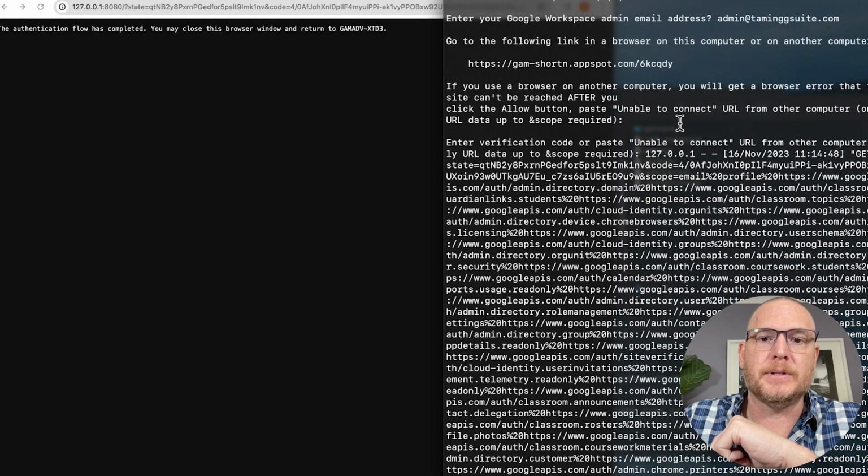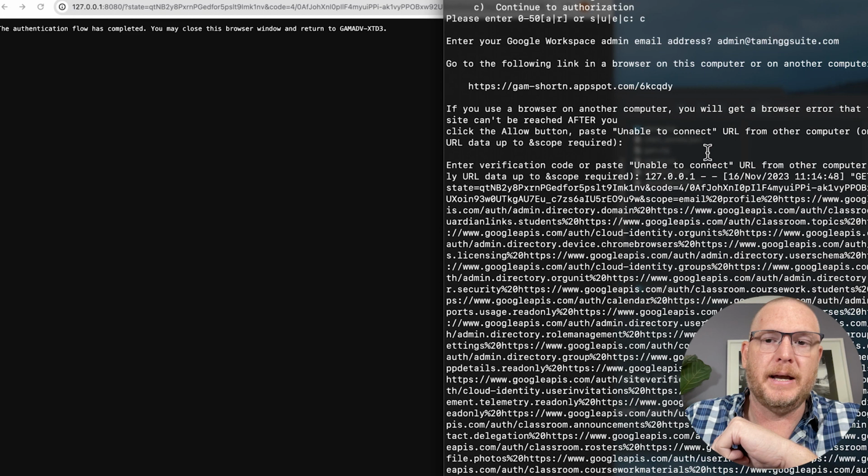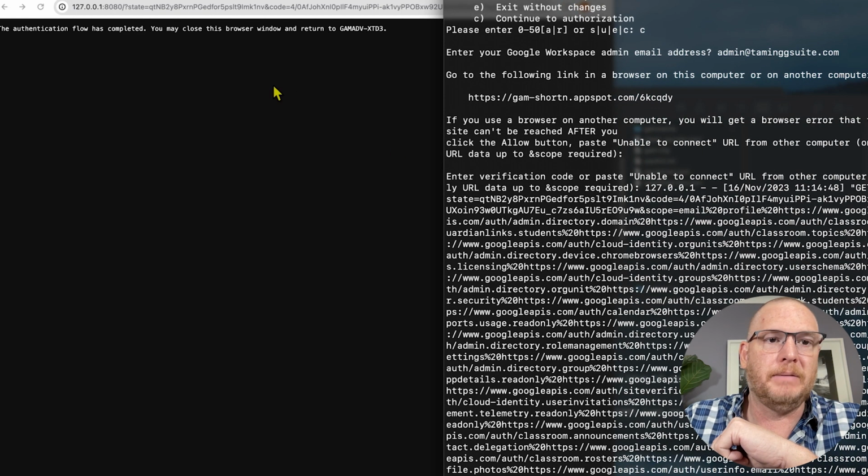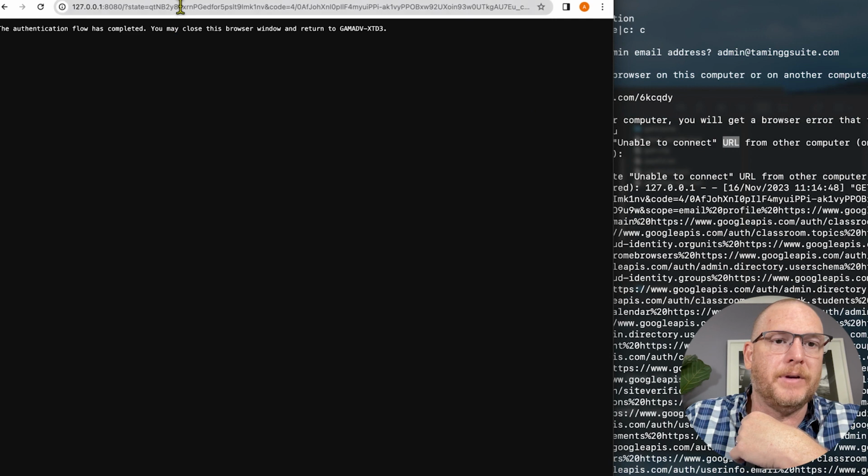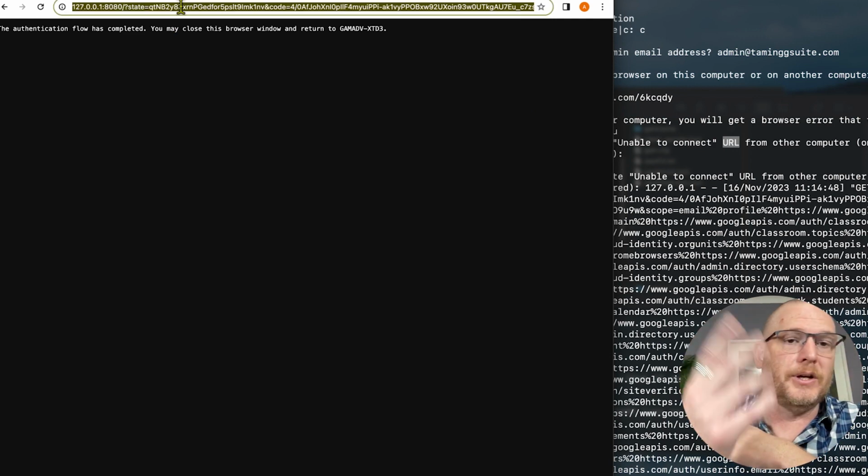But what actually happens is that if there's a problem and you've got this unable to connect here, you might actually have the problem and you need to do something with it. When it says here, do the URL from another computer, only URL data up to and scope. So if you look over here, this has obviously worked. So this is not going to be perfect.